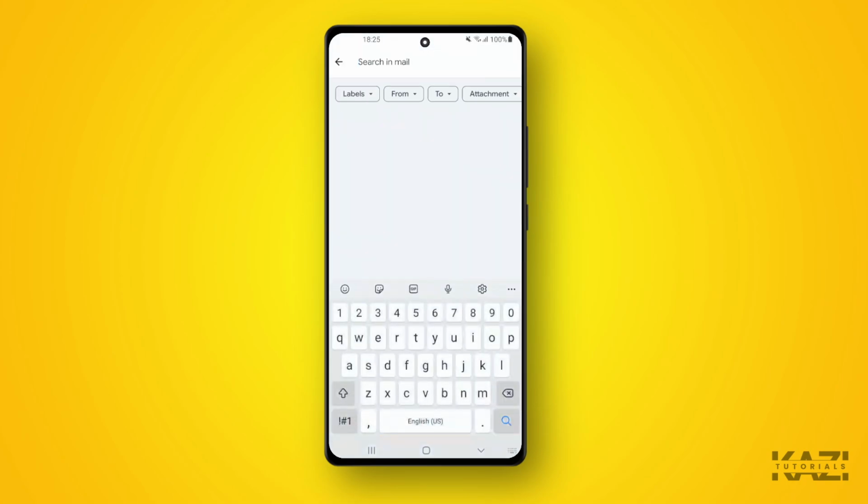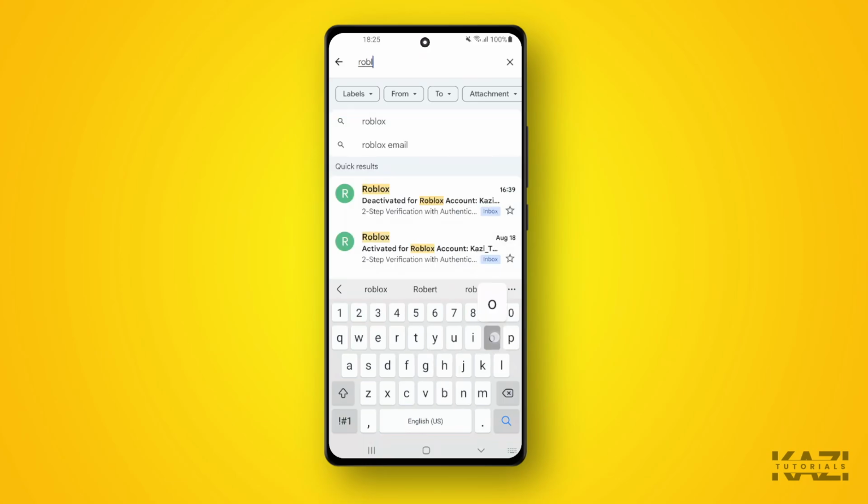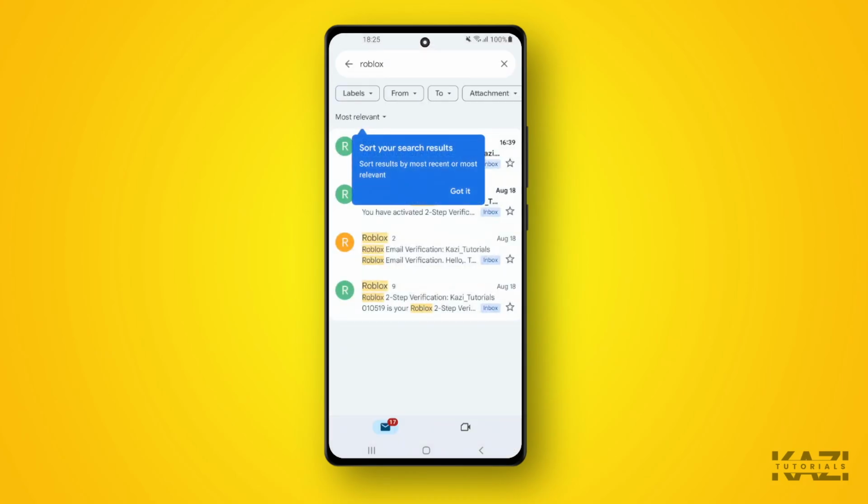you need to search for Roblox and hit enter. And there you got the Roblox emails.